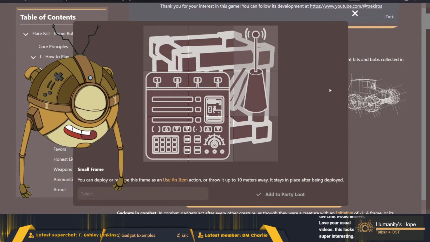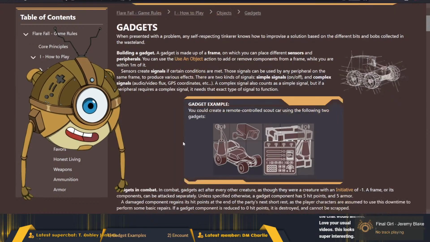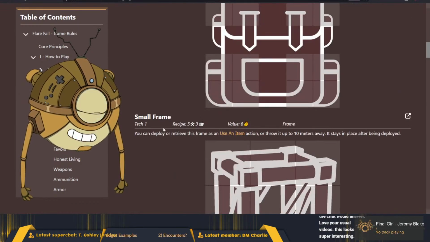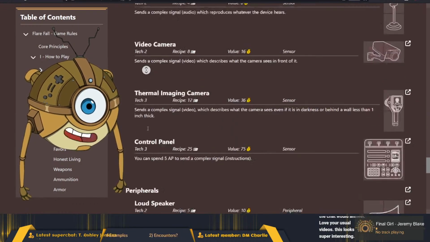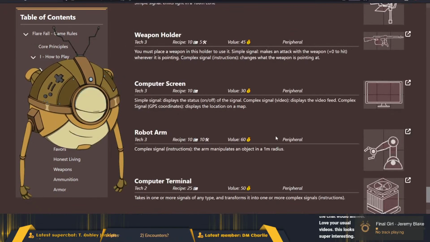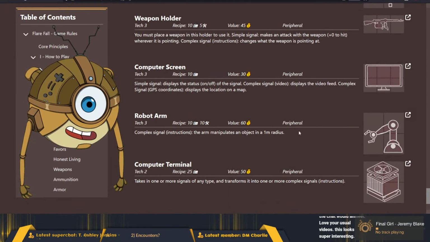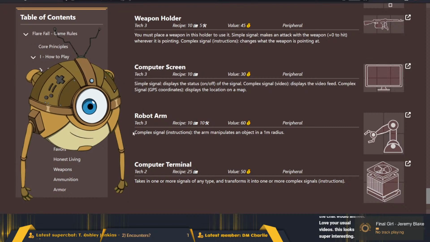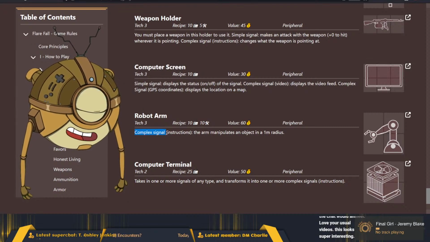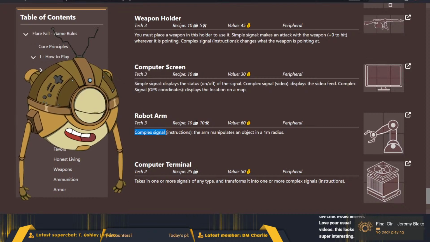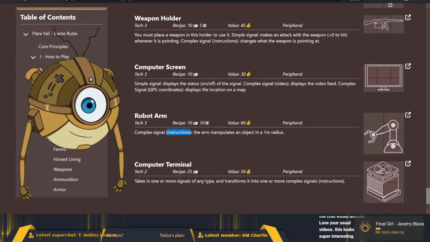So that actually, that's another sensor. Where is a peripheral? I have a list down here. Yeah, so this is a peripheral, for example. This is a robot arm. If you give it a complex signal, like instructions, which is one of the types of complex signals, then you can use this arm to manipulate an object within a 1 meter radius. That's basically the idea.